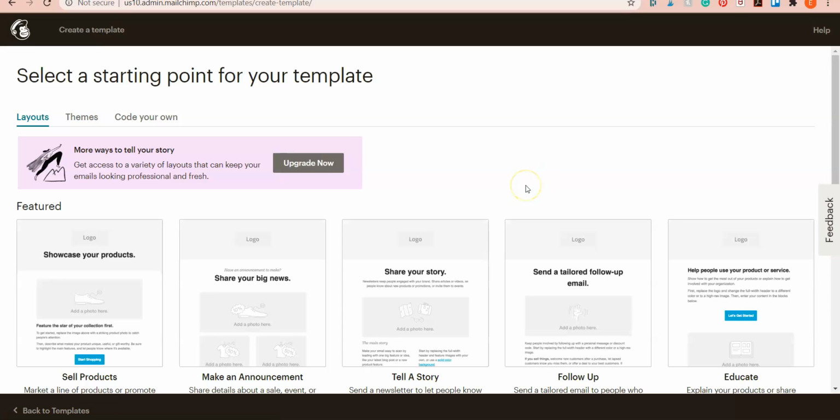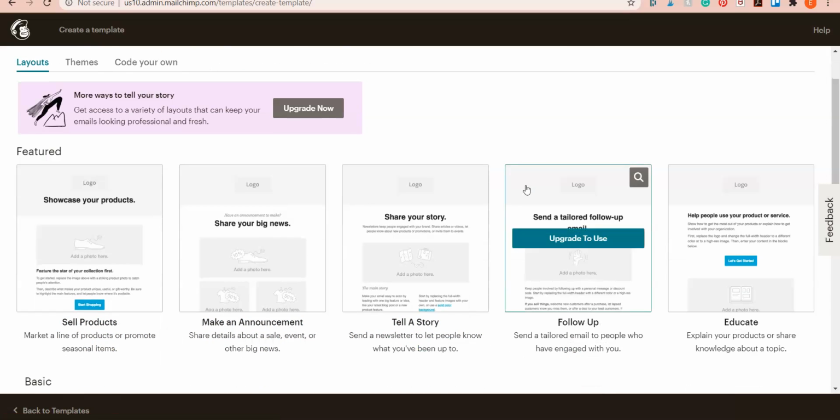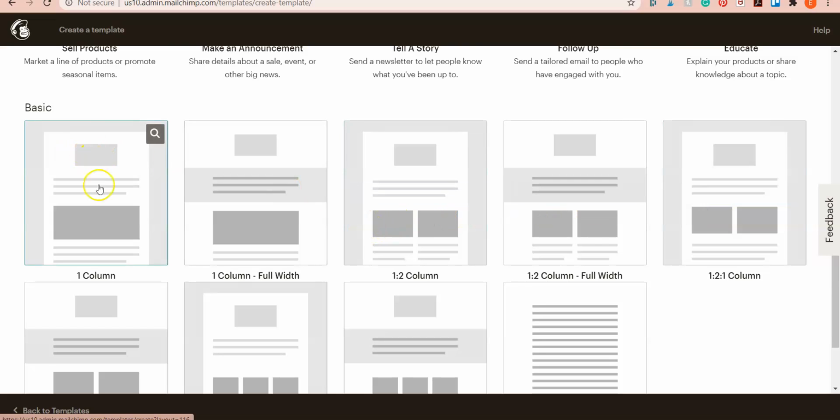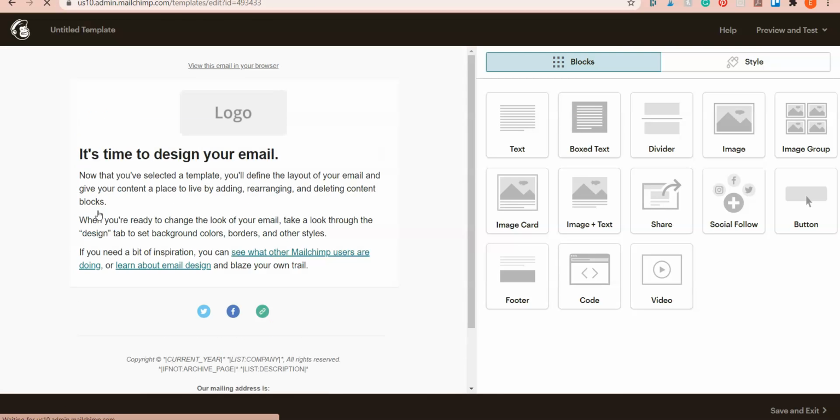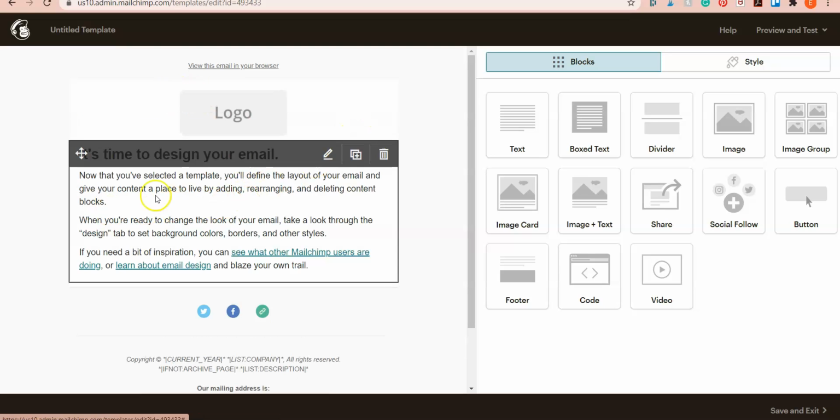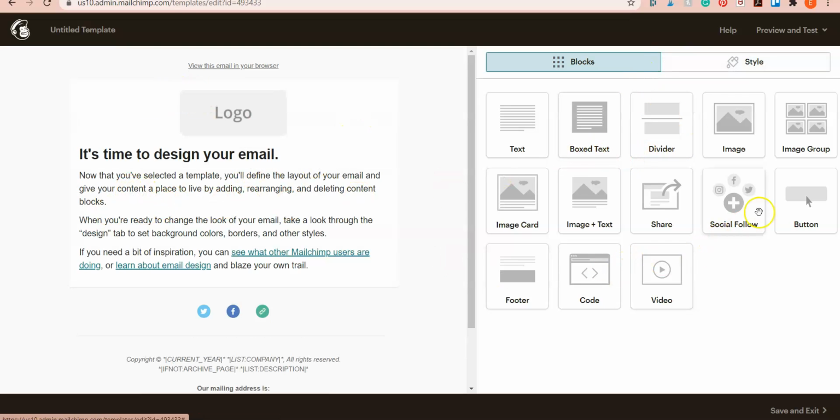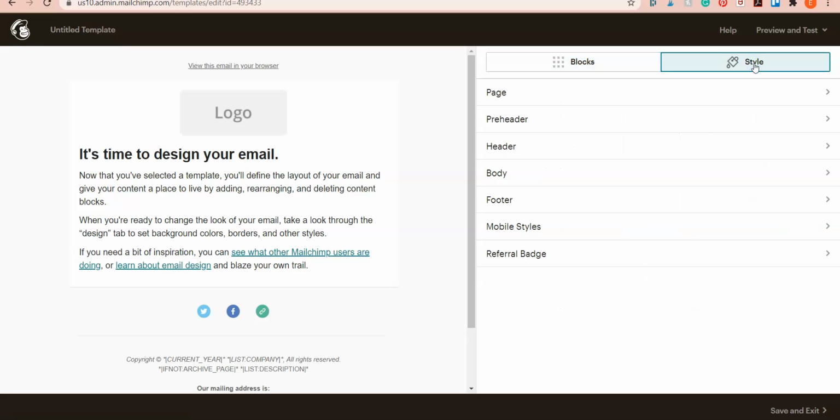From here, you can choose. MailChimp offers some basic templates. As you can see, you can just pick one that would work for you. And from there, you can just import pictures or drag and drop, choose from different options over here. Here's a way to add video. You can add images, just text boxes, dividers, all kinds of things there. And you can change the style, fonts, and different style elements here.